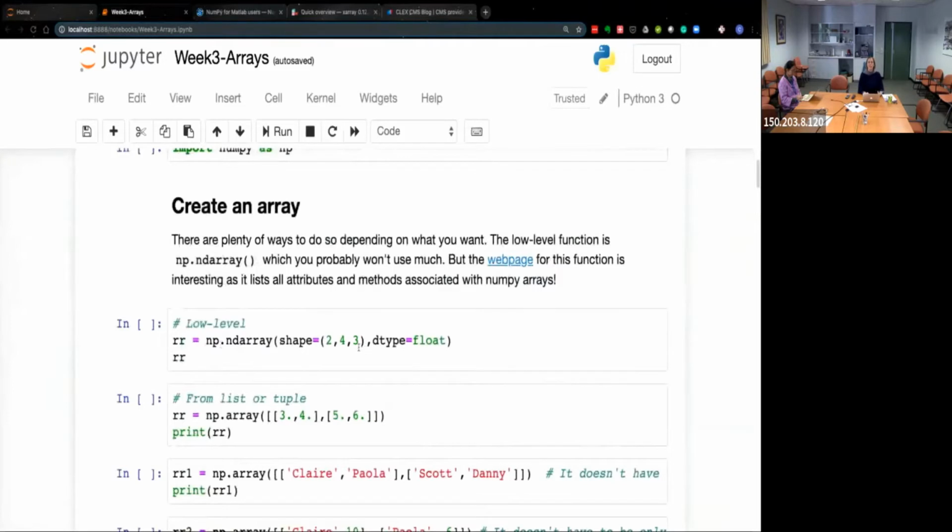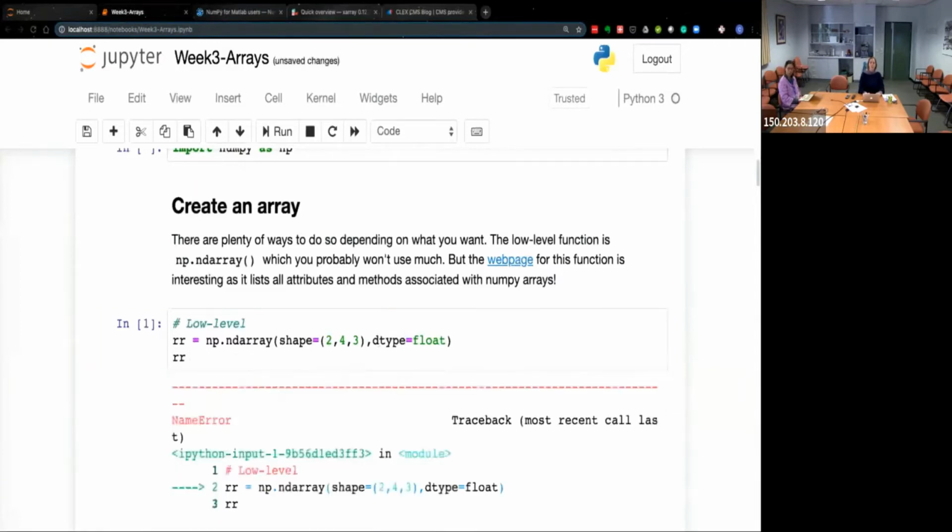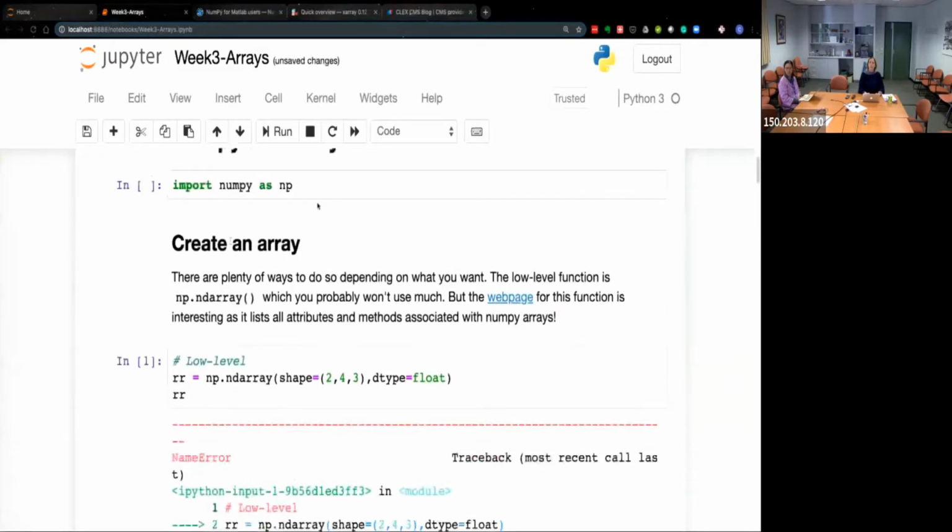This is kind of low level, so you may not use it that often, but on the web page for the function, you have a list of all the attributes and methods associated with NumPy arrays, which are called ndarrays. So it can be useful for you to check this web page and have a look through. It doesn't mean that all the functions are developed by NumPy. You have also different functions, but it gives you a first idea of what's there.